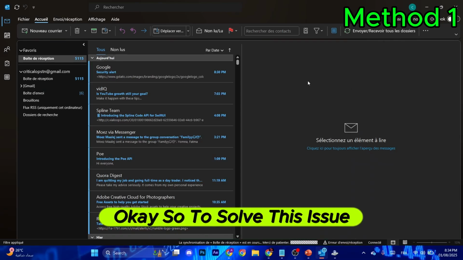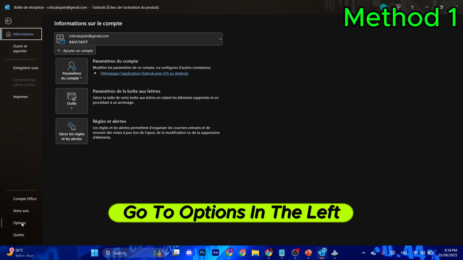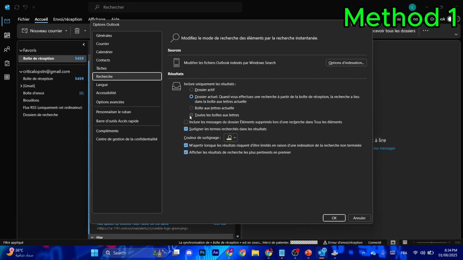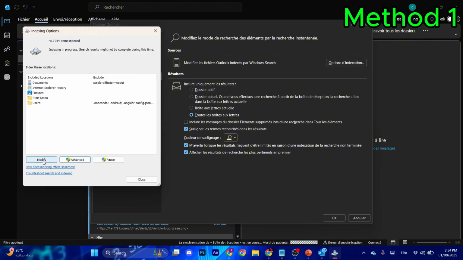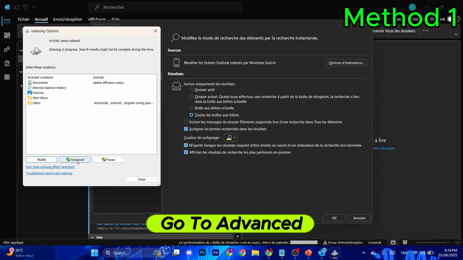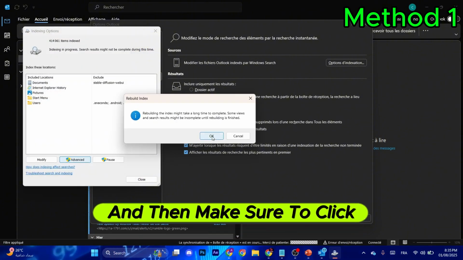Okay, so to solve this issue, first of all open Outlook, go to File, after that go to Options in the left sidebar, make sure to click on Search, after that select All Mailboxes, and then Indexing Options. Once you did that, make sure to click on Modify, and select all the files available. Click OK, go to Advanced, click it, after that select Rebuild, and then make sure to click on OK.